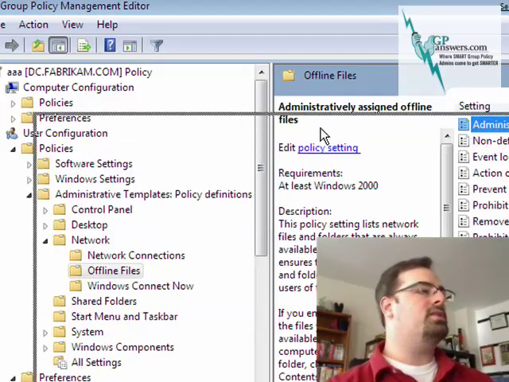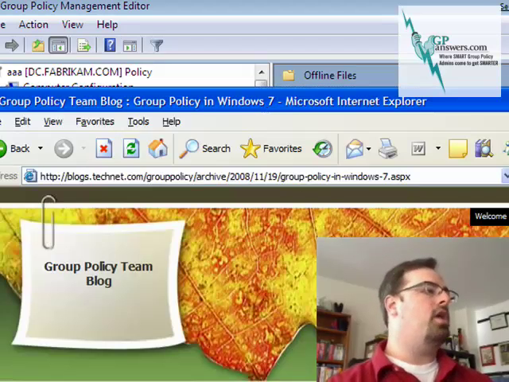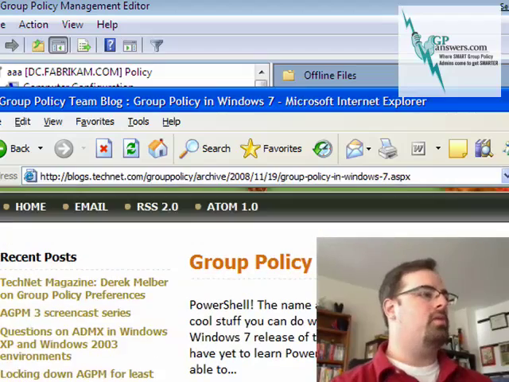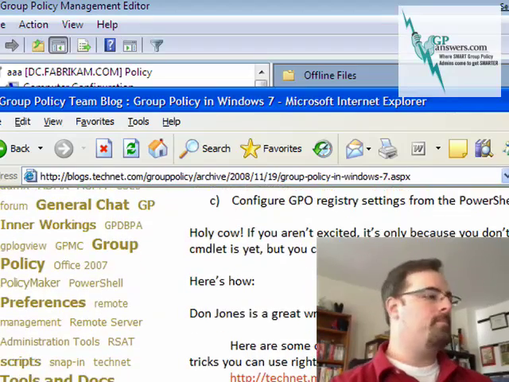And the group policy team is probably going to talk more about that. I've got their blog up here. Just go to blogs.technet.com/grouppolicy. I'm not going to be demonstrating this right now, but you can read about their take on that new feature right now. Okay.